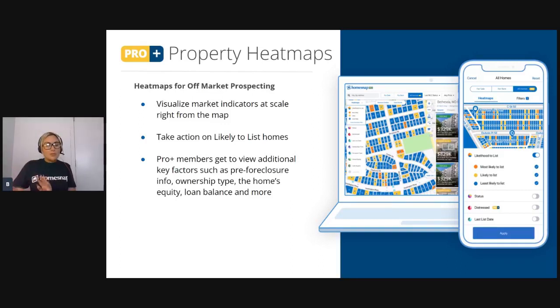So this is your prospecting tool. This is what you use to prospect for seller leads. And there are some premium property heat maps that you will be able to access with your Pro Plus membership.